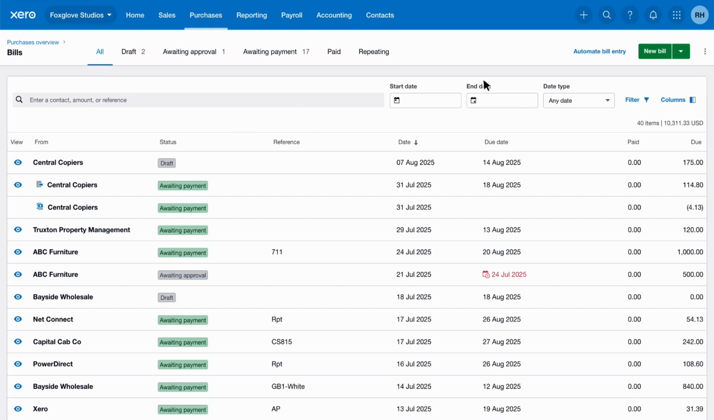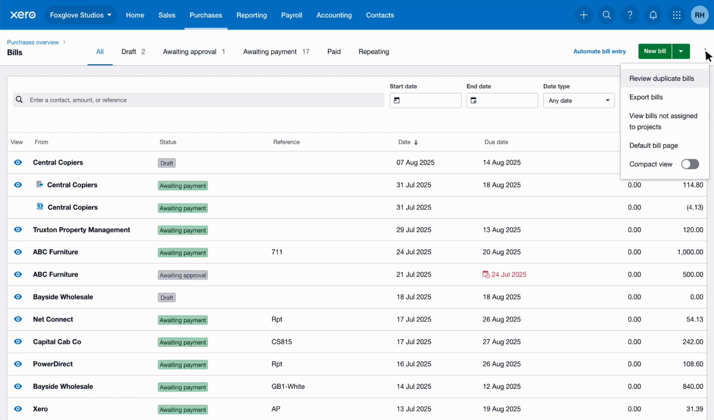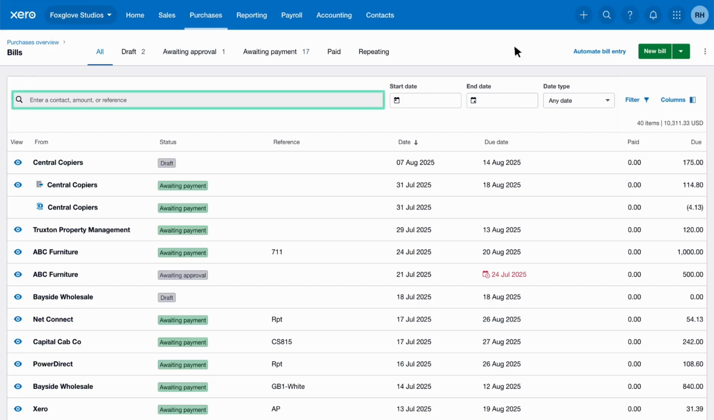From the New Bill drop-down, you can automate your bill entry, upload a bill, or manually add a new bill. The menu icon allows you to filter the bills shown and export your bills to a spreadsheet. Search a contact, amount, or reference in the search field to find a specific bill.